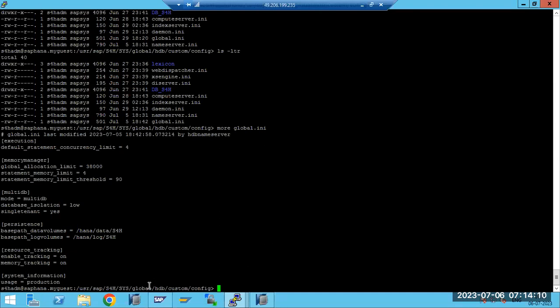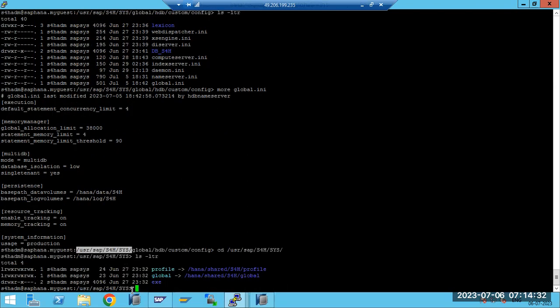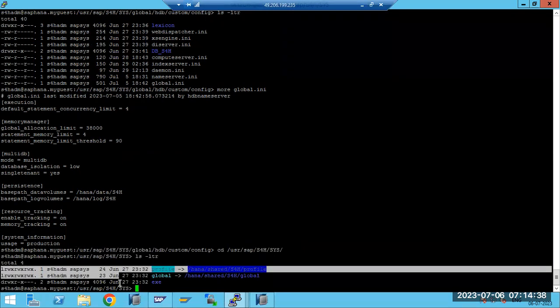The location is HDB global, HDB custom config. This path is very important, so that's why you have to remember this path. So this is the location of the INI files at the operating system level. Okay, so this is the global directory. It has security related settings, kernel files, profiles, global directory and exe. You can see these are the folders under the sys.